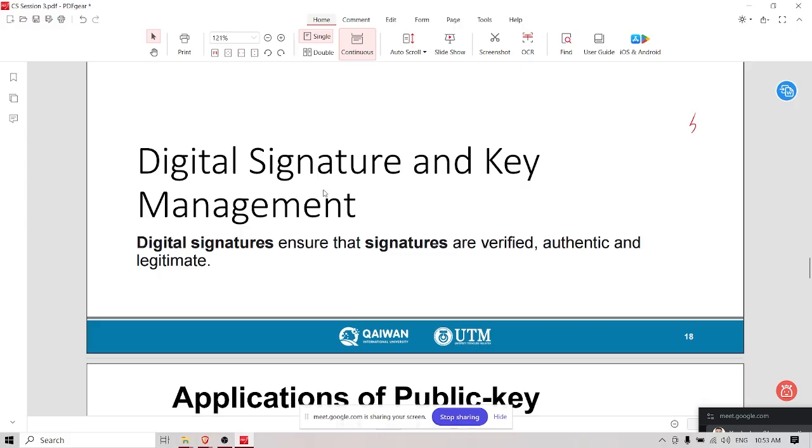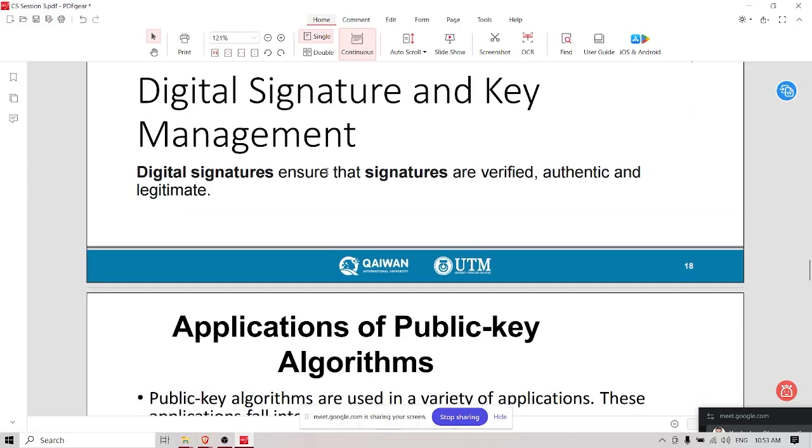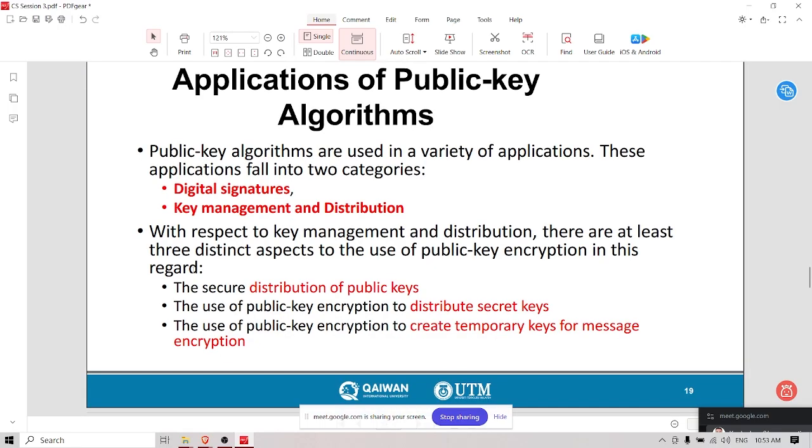Digital signature and key management. You see, the digital signature ensures that the signatures are verified, authenticated, and legitimate. Now we will talk about why in the first place I need a digital signature. Now the applications of public key algorithms would be these. Public key algorithms are used in a variety of applications. These applications fall into two categories: either digital signature or key management and distribution.